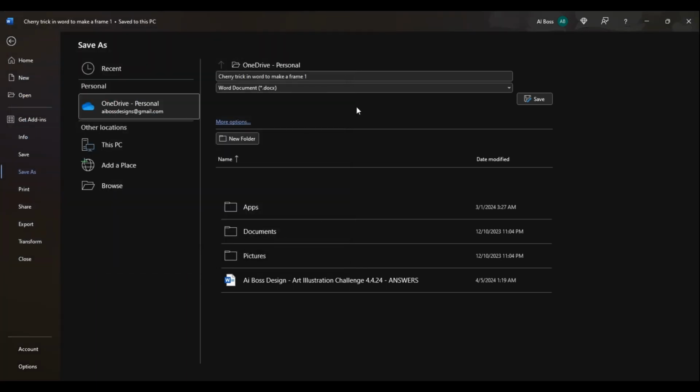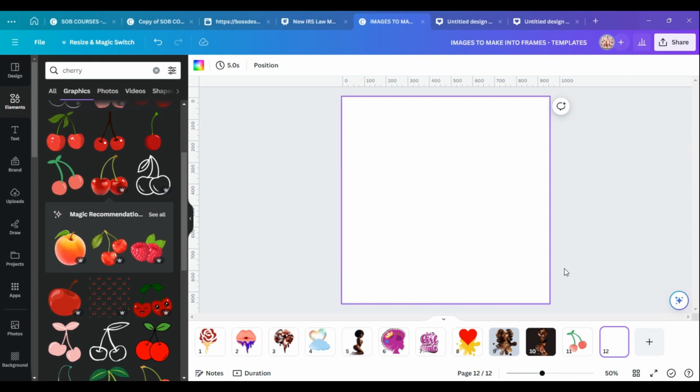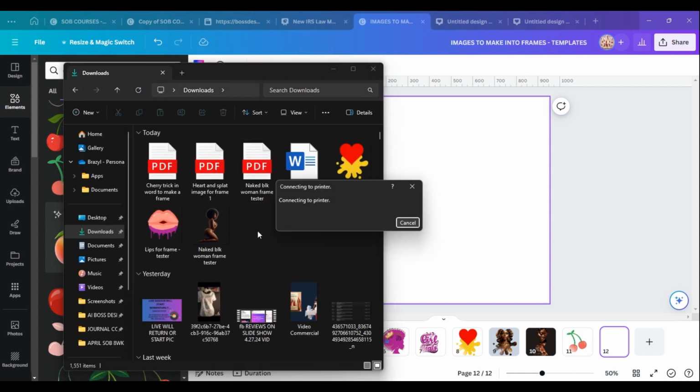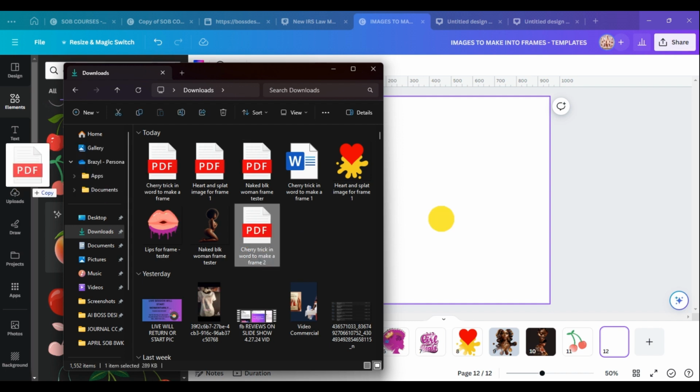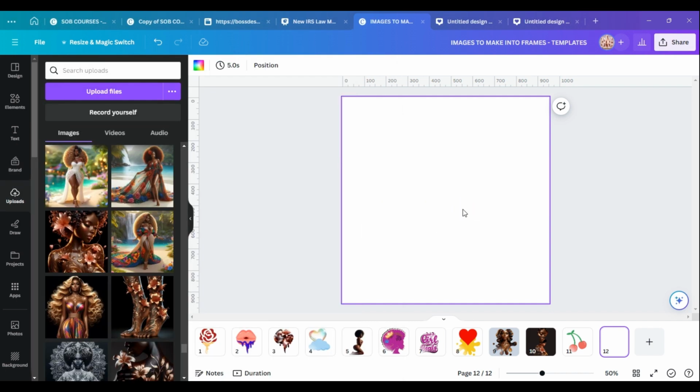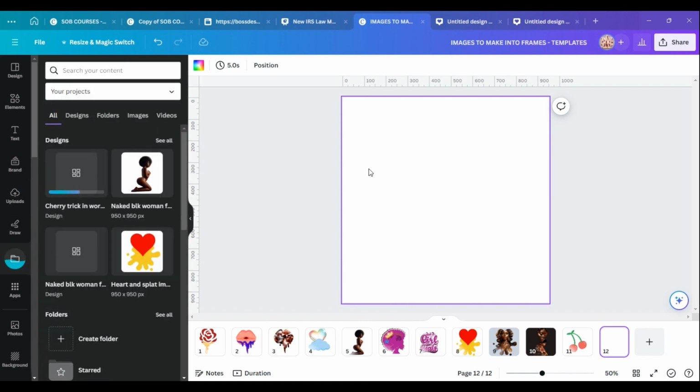And then I'm going to head back over to my Canva. Now in my Canva, I'm going to go ahead and pull up my downloads. I don't know why you want to connect to the printer, but I'm going to pull up my downloads, and there it is. There we go. I'm going to take it, of course, and I'm going to drop it. I can drop it anywhere, but I'm going to just drop it into my Canva, allowing it to upload itself.